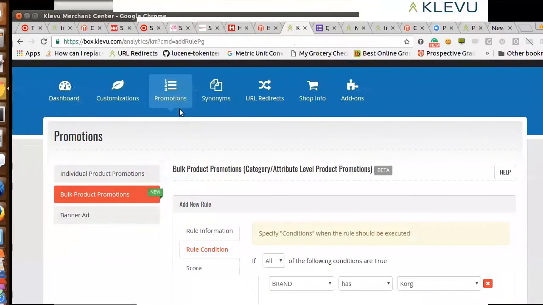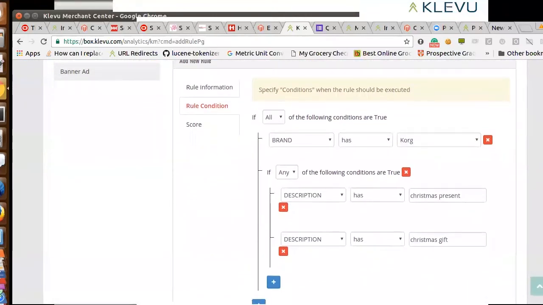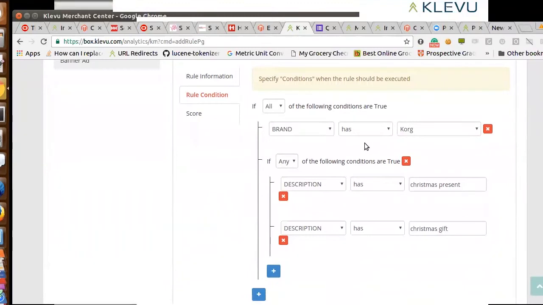If you click on promotions, you are presented with the individual product promotions. And then there is another tab called bulk product promotions. The UI is similar to what you saw in Magento. You can still create similar rules. All the attributes that you have indexed will be available here. You will be able to select them and create complex rules on them.